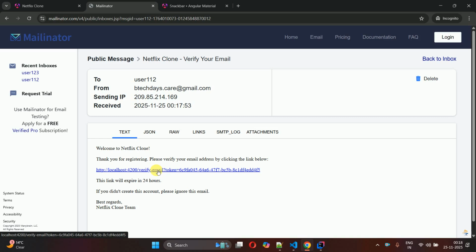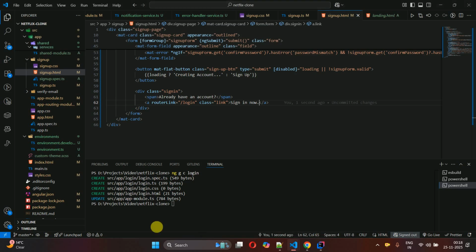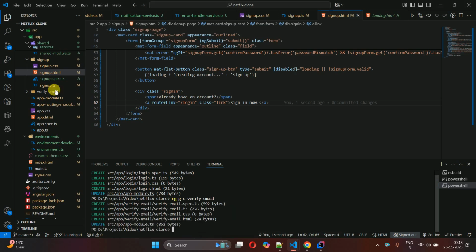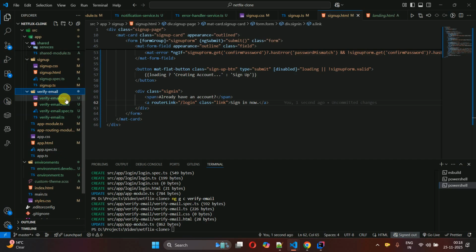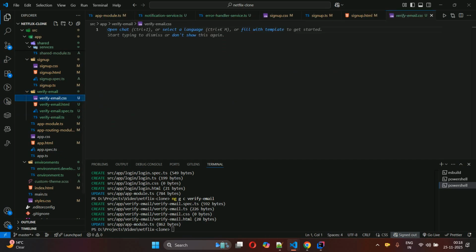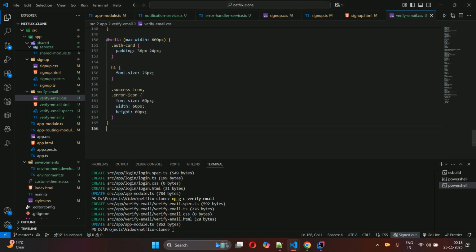Now we're going to write the code to verify email. So let us start with that. We have to get back over here again, then write ng generate component verify-email, and just press enter. So this basically creates a new component again, and I have already provided you the CSS related to this, so I just copy paste that part over here.